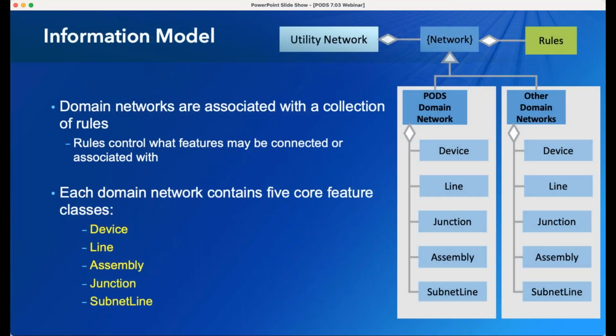And if we open up that PODS domain network, you see those 5 feature classes that are really at the core. Devices, things that control the flow, lines, the pipelines themselves, the junctions, how they come together, assemblies, which I'll talk about, which are collections of objects, and a thing called a subnetwork. The subnetwork is basically like a built-in hierarchy for you, and it's actually controlled by those devices. So a pressure system would be started by a pump or compressor. Isolation system might be started by a mainline valve, right? So we have functionality to let you create a bit of a hierarchy from your devices.